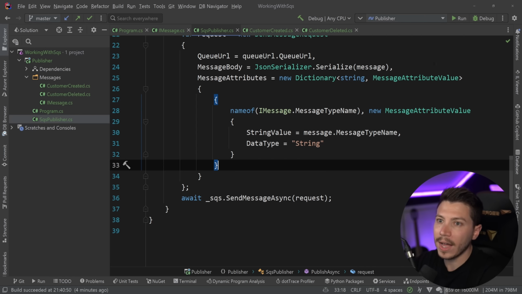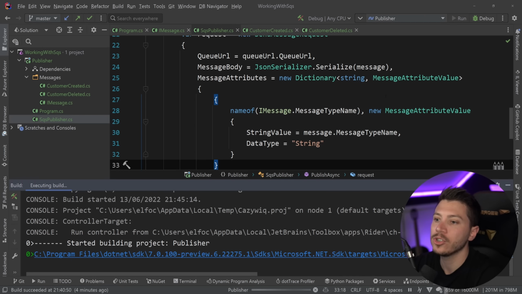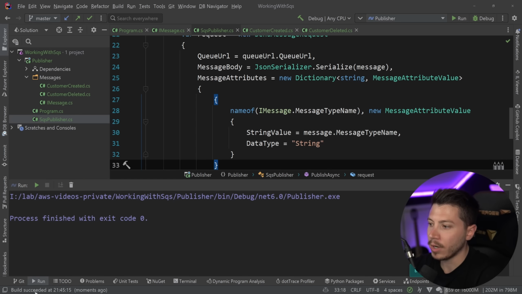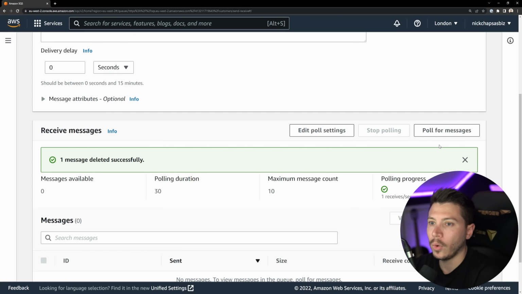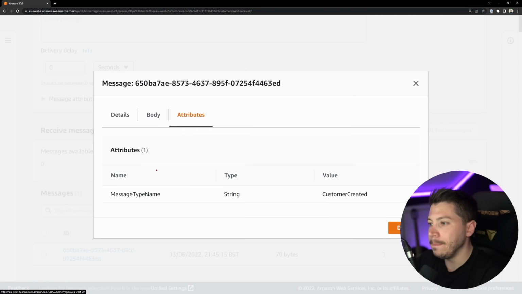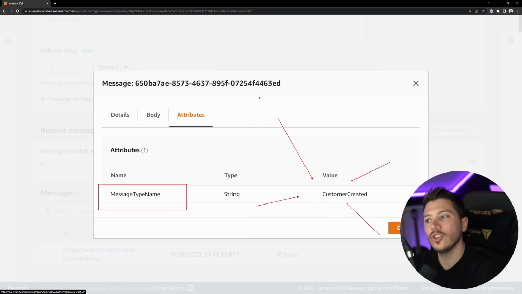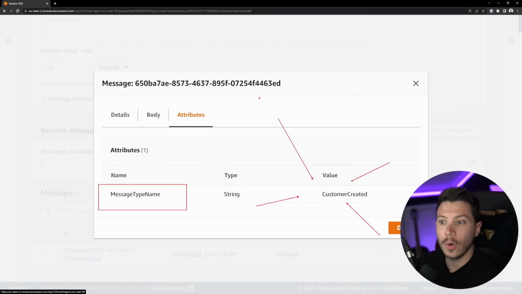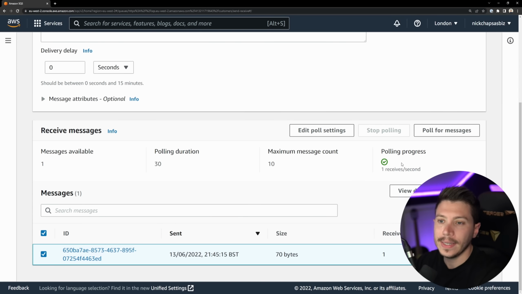Once you do that, watch what happens if I run the publisher again. I publish, I run, I can go back to the portal. And if I poll for messages again, messages here, and if I go to attributes, now I have the message type here, which means I can go in my consumer. And when I consume the message, look at this and say, oh, this is a CustomerCreated object. I have this contract. I'm going to deserialize it to that and be able to work easily with the C# class in a very clean way. All right. So I'm just going to go ahead and delete that again.